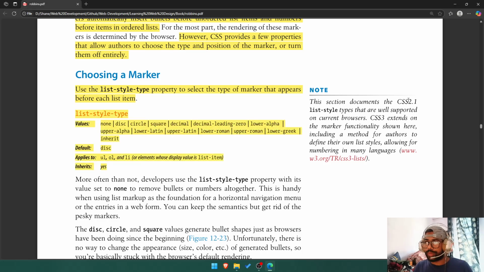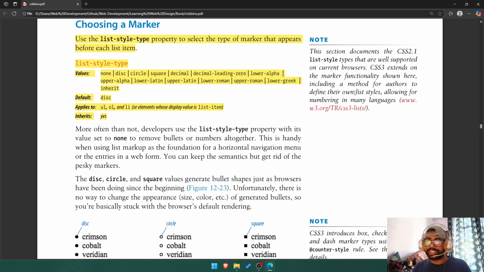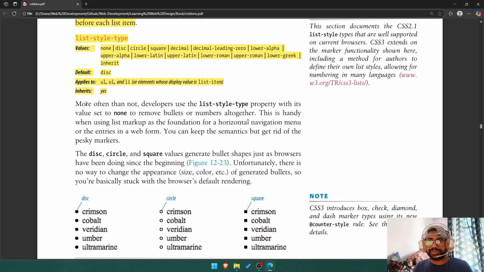This section documents the CSS 2.1 list-style types that are well supported on current browsers. CSS3 extends on the markup functionality shown here, including a method for authors to define their own list styles, allowing for numbering in many languages. More often than not, developers use the list-style-type property with its value set to none to remove bullets or numbers altogether.